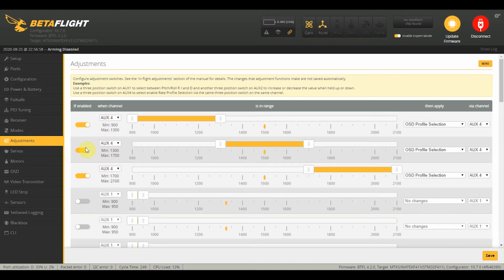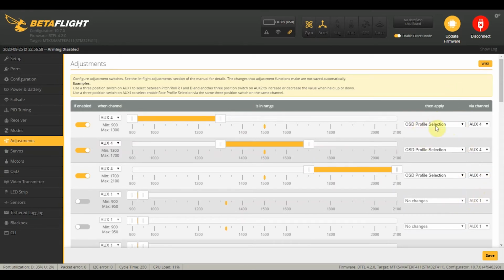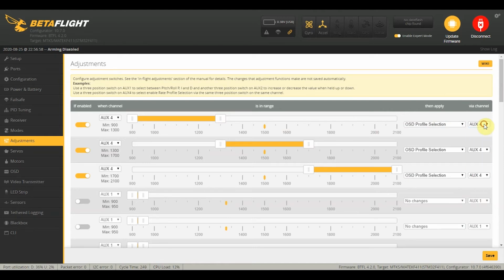So you just make sure that these sliders are turned on, and then in the range you put here the lower end of the range, the middle part of the range, and then the latter part of the range. And then all of this is just set to OSD profile selection. There's a lot of selections over there if you want to fiddle around with Betaflight, but for our purposes today, we just need to click on OSD profile selection, and then we also select aux4 in here by a channel.